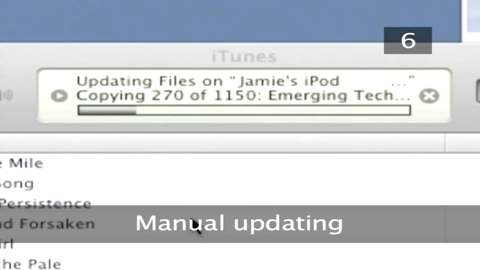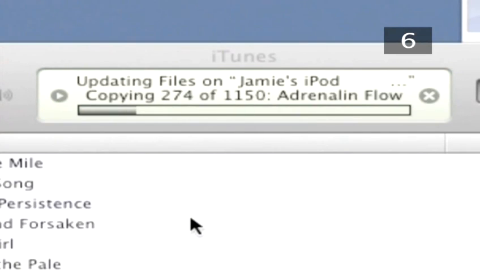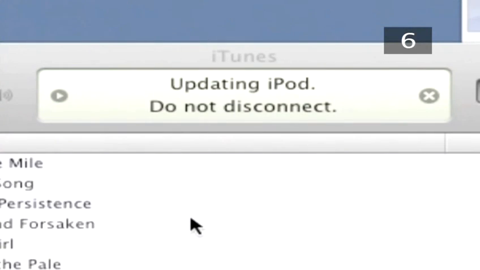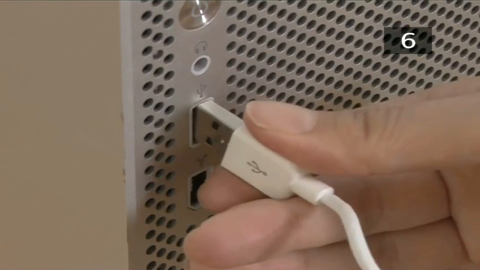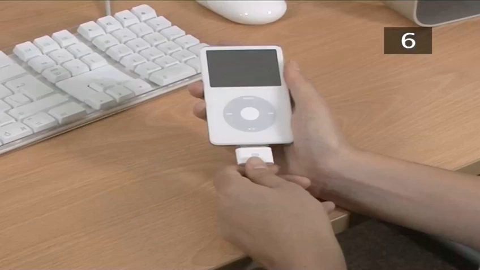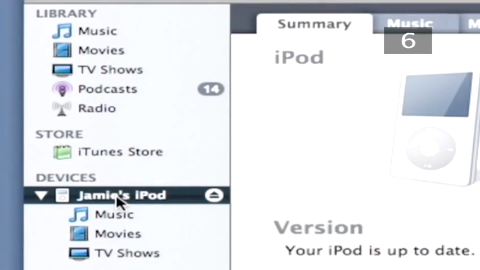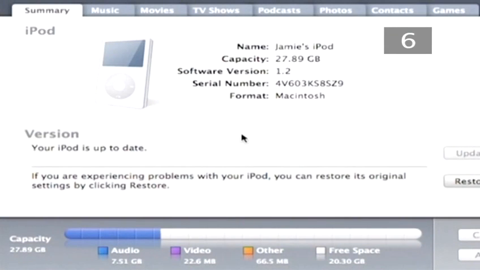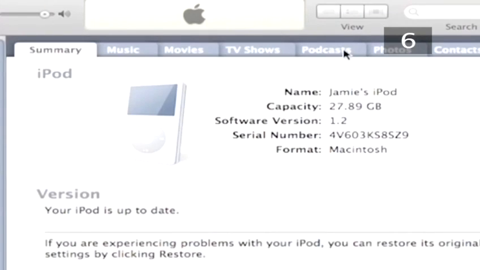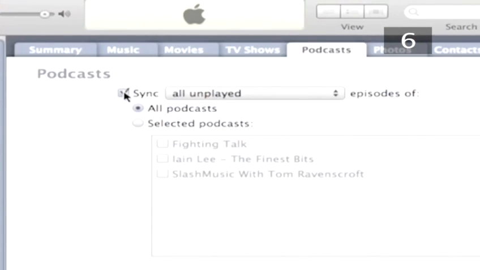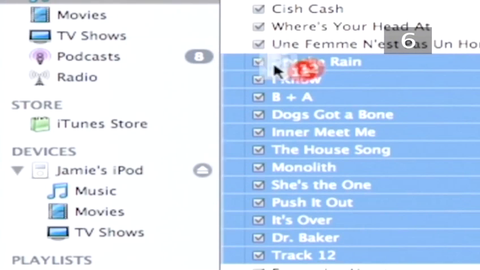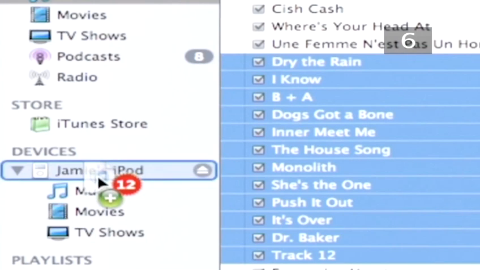Step 6. Manual updating. If you do not want iTunes to automatically update your iPod, you can change the settings to manually update. To manually update, open iTunes and connect your iPod to the computer. Click on the iPod icon in the library list. The main display will change to your iPod summary. Click on the Podcast tab at the top of the display panel and uncheck the Sync Podcast box. Now, to update your iPod, simply drag and drop your wanted podcast onto your iPod icon.